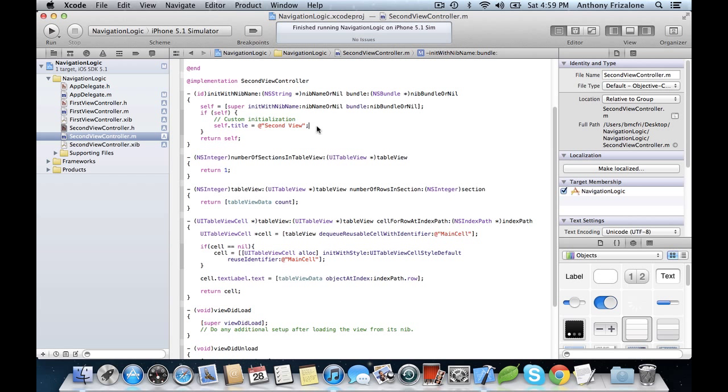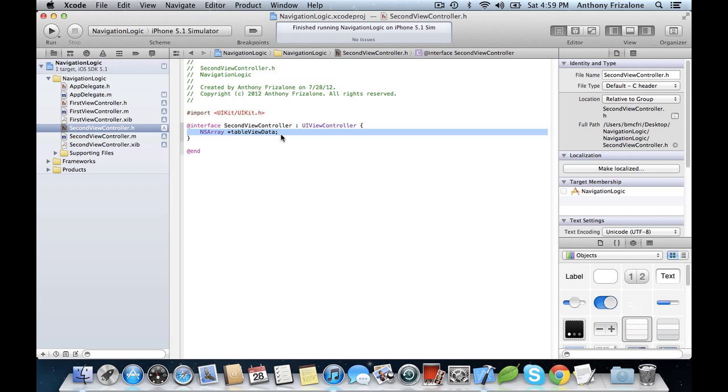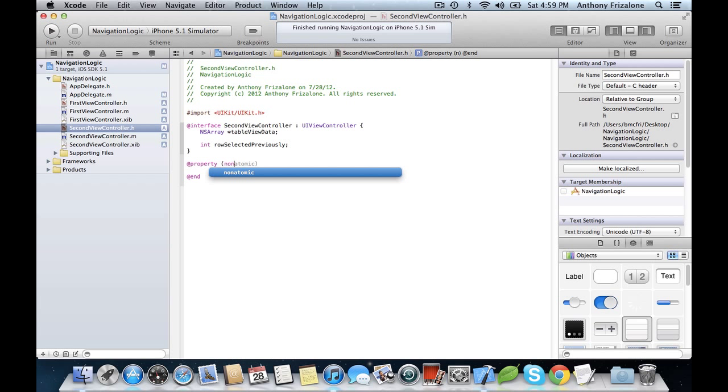So we need to give the second ViewController an int property, so that this ViewController knows which row was selected in the previous ViewController, in the first ViewController. So we need to go to second ViewController.h and add a property. So int row selected previously is what we'll name it. And now we need to make it a property, and we need to initialize it.